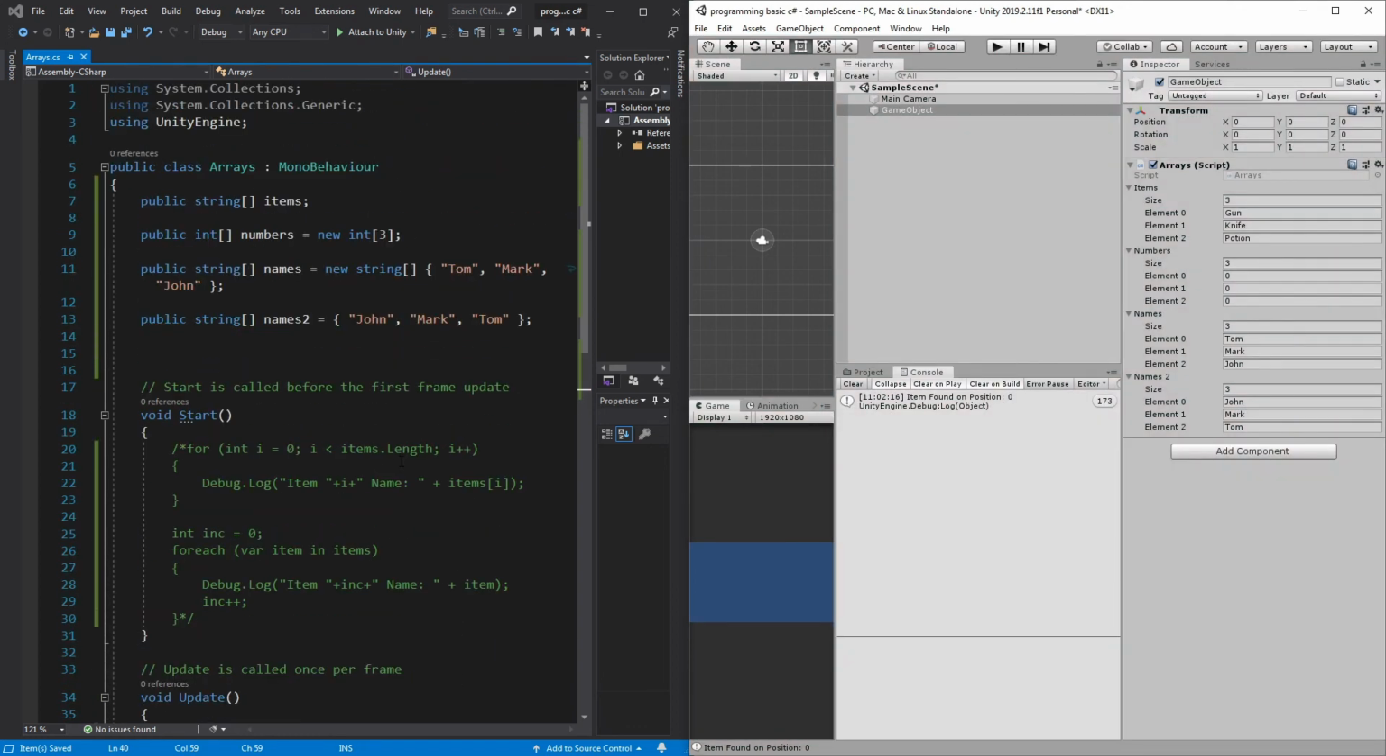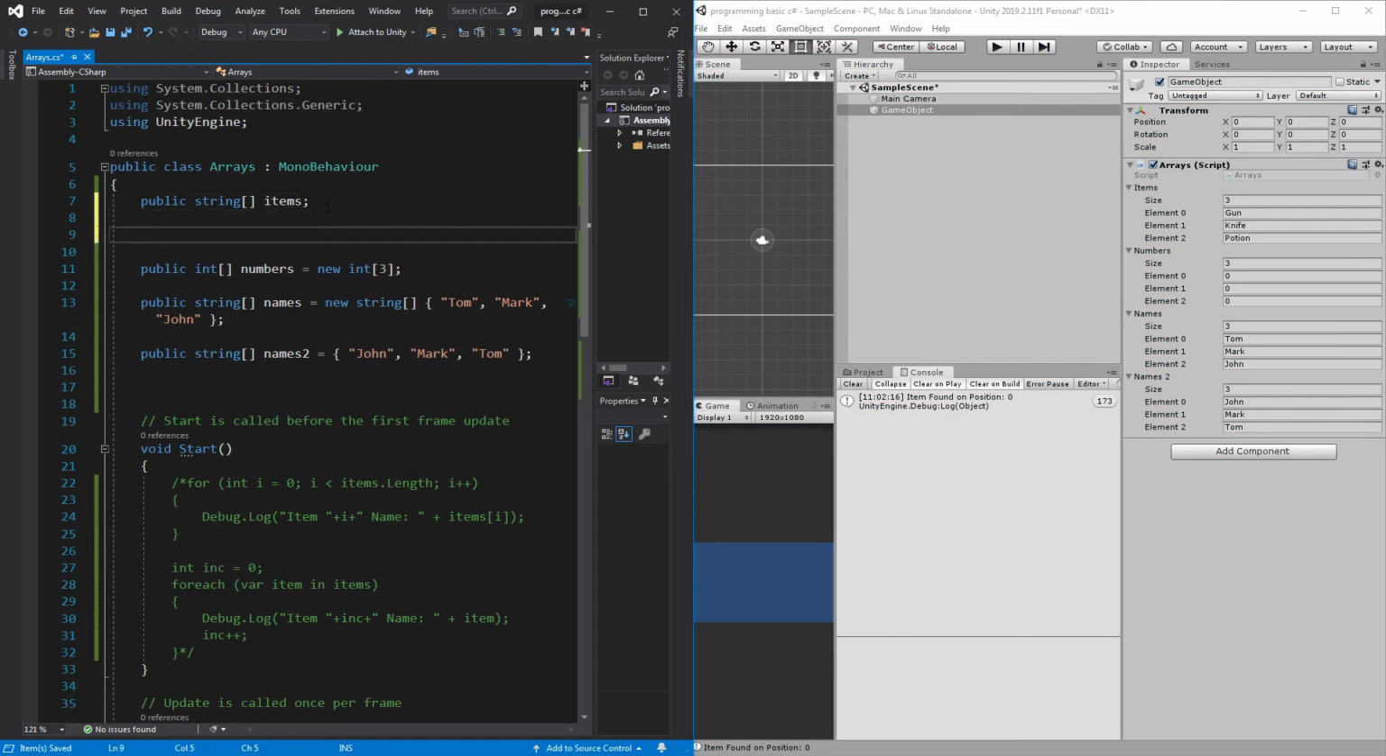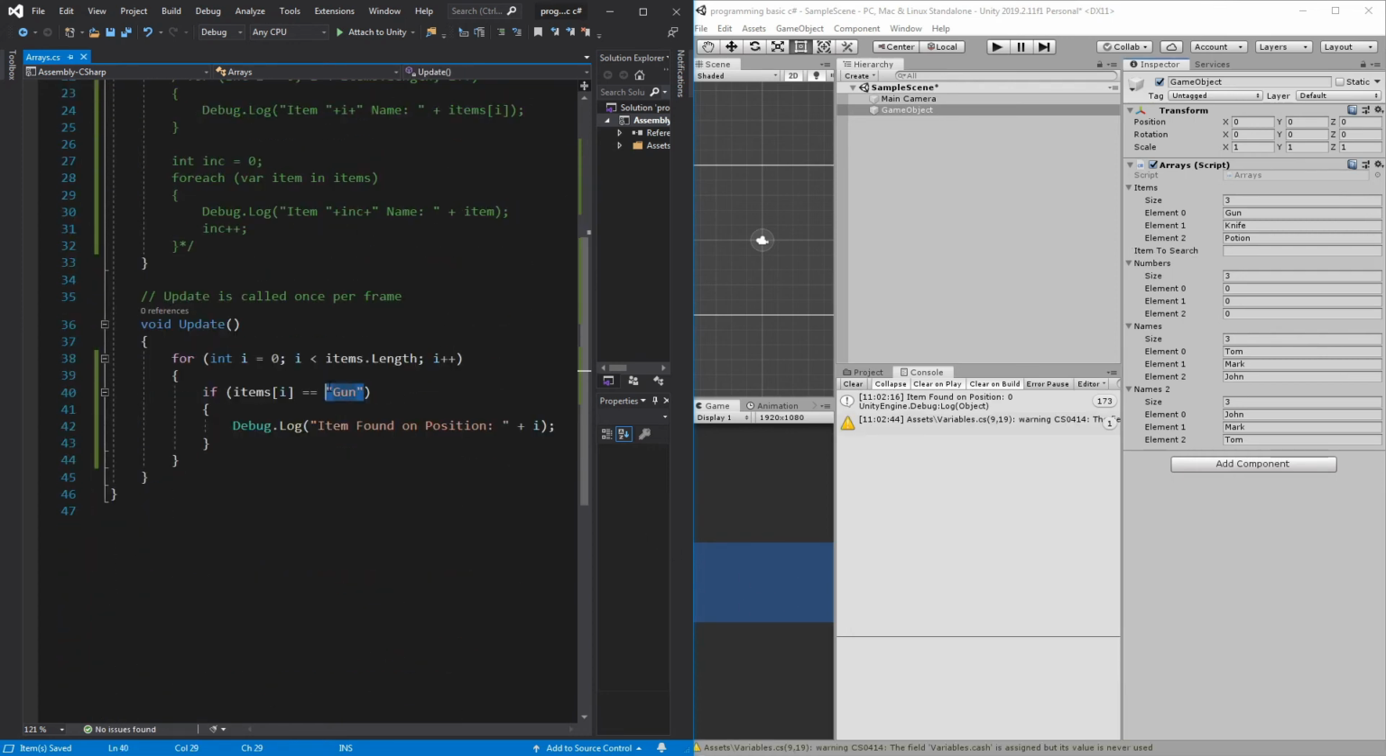To make our code more functional, let's create a string variable. Inside this variable, we will store the name to search for. Additionally, we will have access to the new item in the inspector. Thanks to the fact that our code is inside the update function, we will see the operation of our search engine in real time. In the if condition, let's add the newly created variable in the right places.